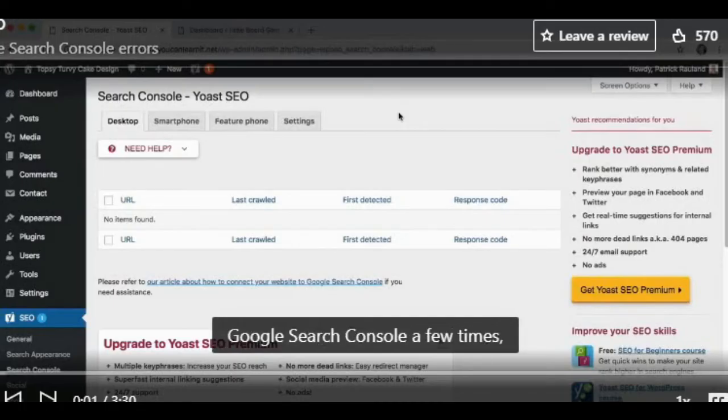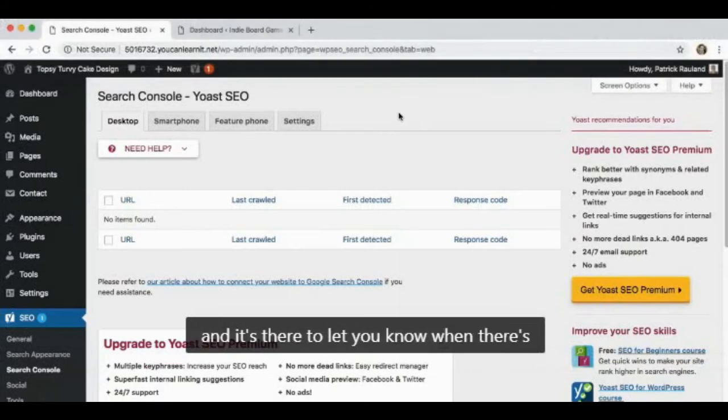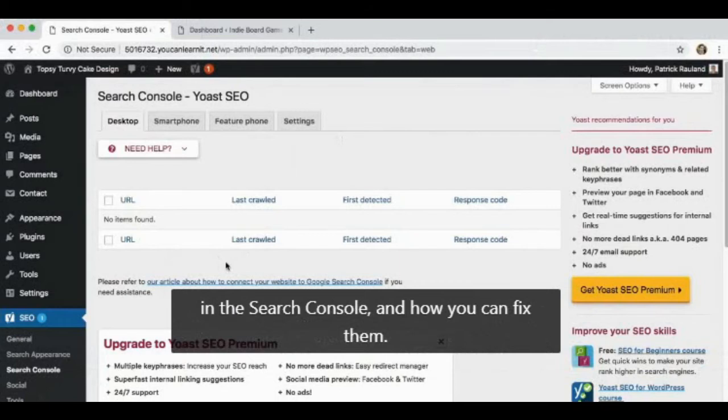I've mentioned the Google Search Console a few times, and it's there to let you know when there's an error crawling your site. And I've already mentioned how powerful it is to see these Search Console errors. I'm going to show you on a live site what it looks like to see some of these errors in the Search Console and how you can fix them.